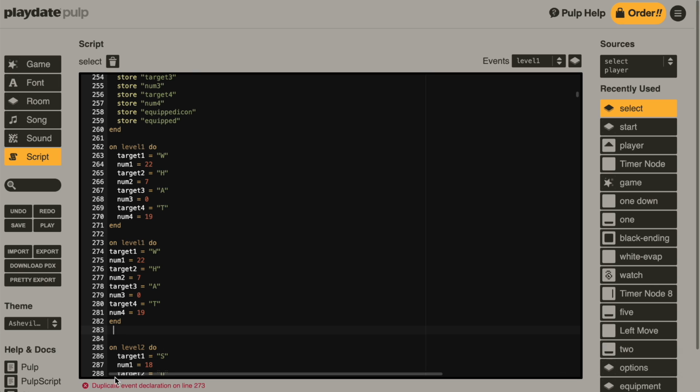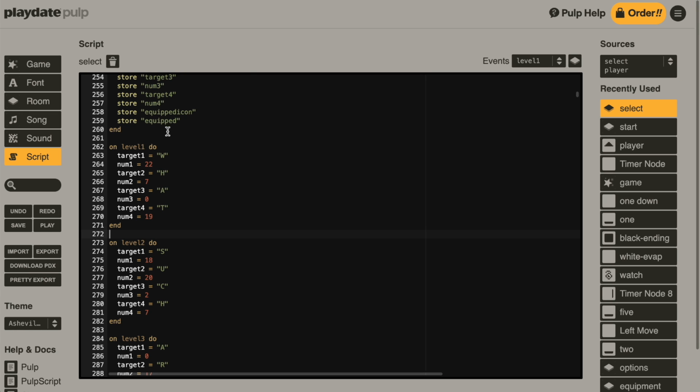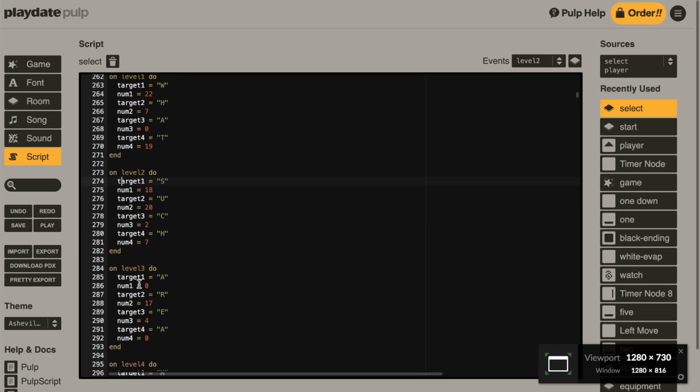Awesome. Obviously, it's going to give me an error because there's a duplicate event here. But point is, simple way to create a word game using Google Sheets, using a bunch of custom formulas and stuff. Then all I needed to do was paste it all into the select room. And then that allowed me to assign each of these variables. And notice that they're the same variables, target 1. They're the same for each of these levels because all I'm doing is I'm passing a new value to those variables back into the start room.